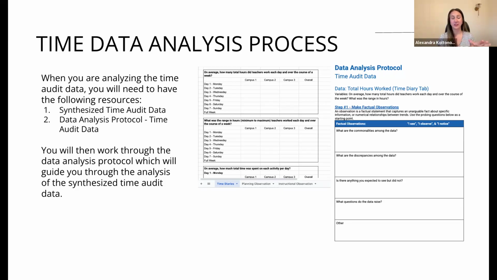So we kind of talked about this, but looking at what this process looks like, it's again the same thing. When you're analyzing the time audit data, we want you to have both of these resources pulled up. One, your synthesized time audit data document, and two, your time audit data analysis protocol. Again, this is different from the focus group data analysis protocol because it has these specific data chunks, or data groupings. You'll then work through the data analysis protocol, which will guide you through the synthesized time audit data. So it's the exact same process, you're just looking at different data.